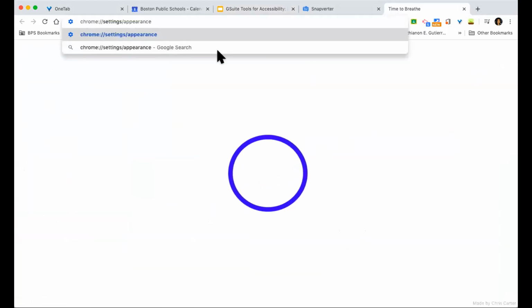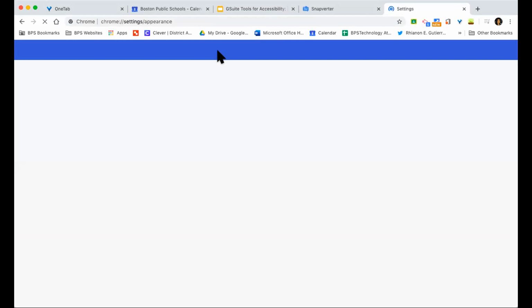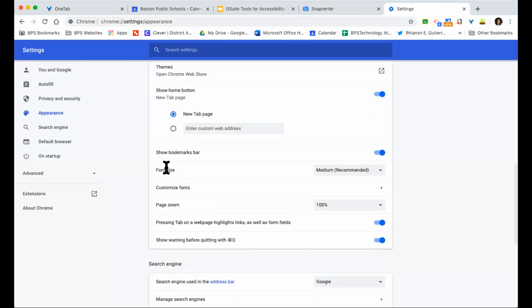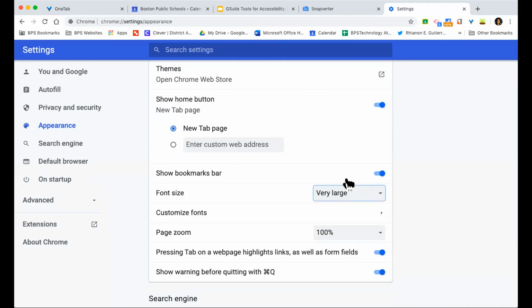Okay. There we go. Chrome settings appearance. Now it will open up these options here. You notice it says font size medium recommended. Let's say you want to see it bigger, so you can change it to large or very large. Right now, that's a bit much for me, so I'm going to go back to medium. But if you wanted to have it there, you could. And this is making it so you don't have to zoom in each time. It's already going to be large for you or for your students.